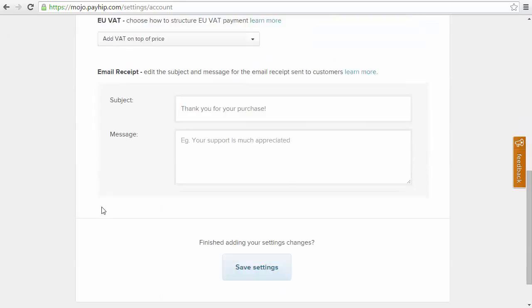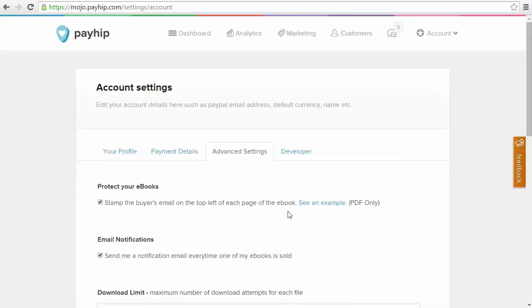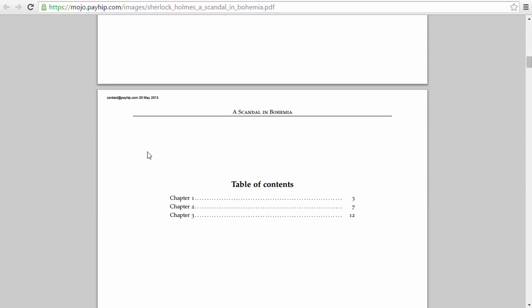You want to scroll all the way to the bottom and click on save settings. Now to see what that looks like, we can click on this example here, and on this sample report, you're going to see at the top left the email and the date that they purchased this ebook. And that's stamped on every page, as we can see here, so we know exactly who bought that ebook and when they bought it.